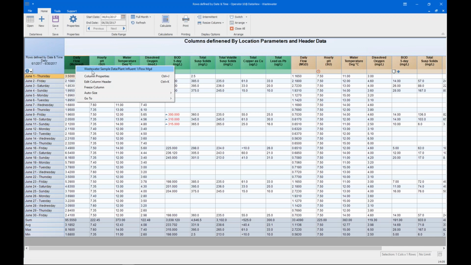So this is our facility water sample data, and this is our location plant influent 1, and this is our parameter flow MGD. So regardless of whatever text I choose to populate in my header data, it's always going to reference this location parameter to store, edit, and modify any data that's made inside the data view. The text allows you to more easily identify the column and organize it inside a data view.